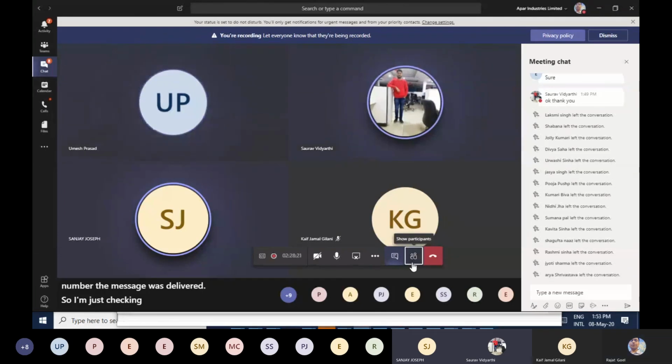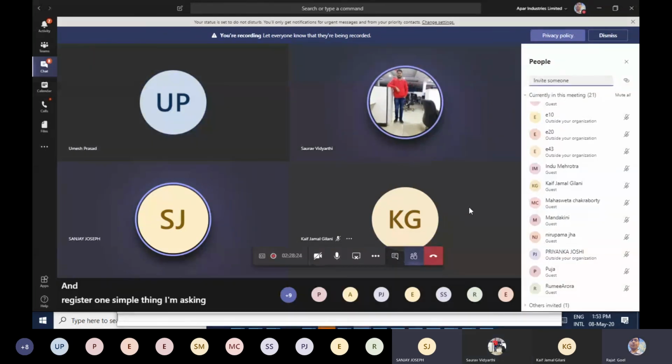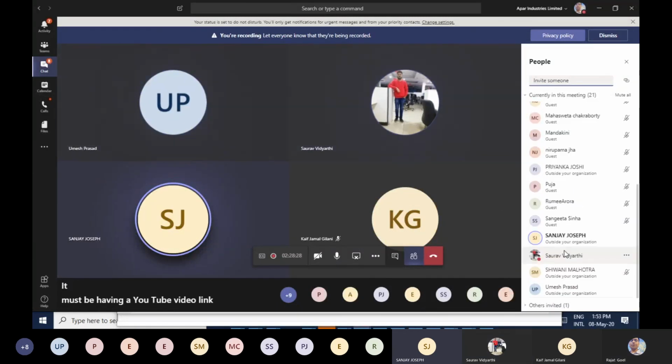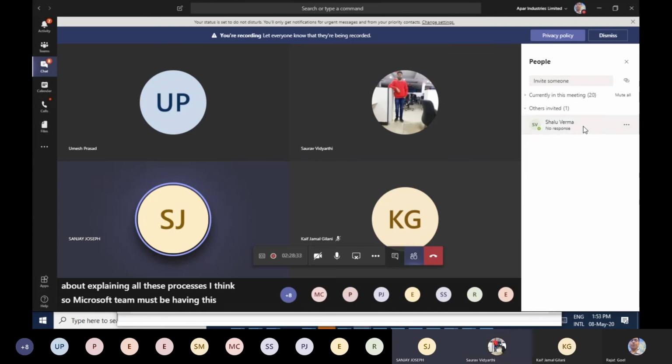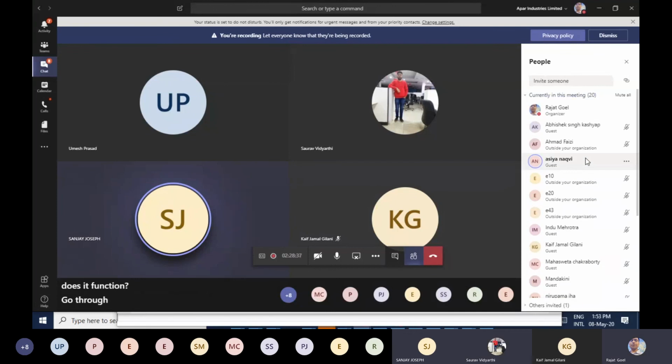Rajat, one simple thing I'm asking. You must be having a YouTube video link explaining all these processes. I think Microsoft Teams must be having this, explaining how it functions. Can we go through that link?